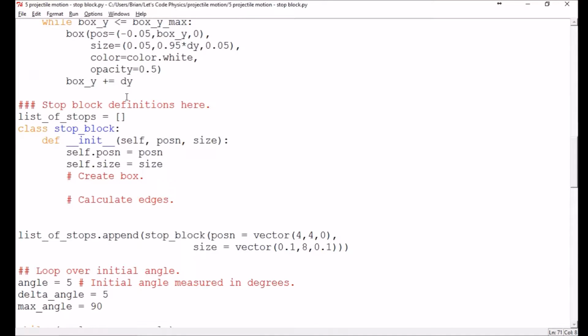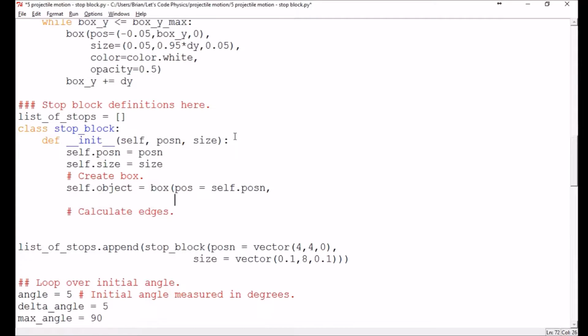So the first thing we need to do is create the visual. We're going to create a box here, and we're going to call that self.object, just because you always want to be able to recall your visuals. In order to create a box, I need to give it a position, and that's going to be self.position. Actually, I need to tell it position equals that. There we go. And I need to give it a size. We're going to say size equals position dot size. I think I have that set up correctly.